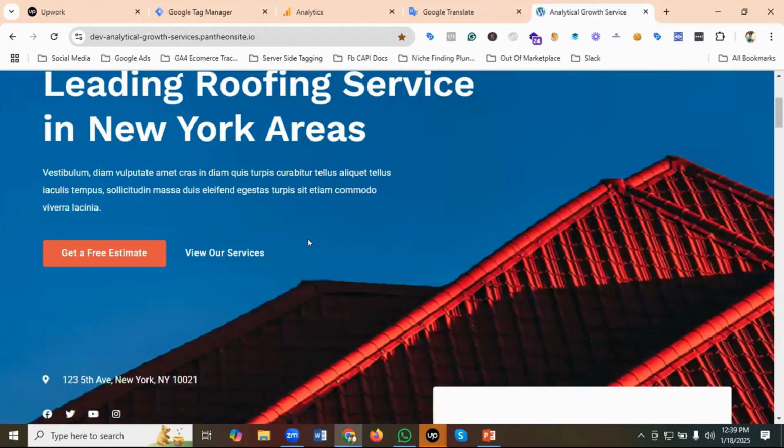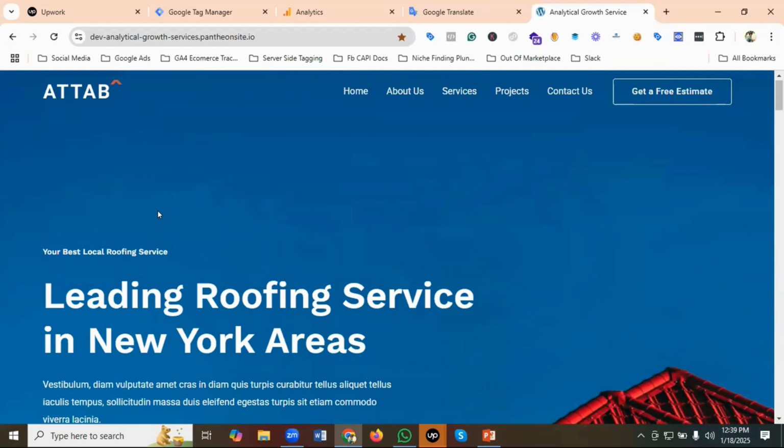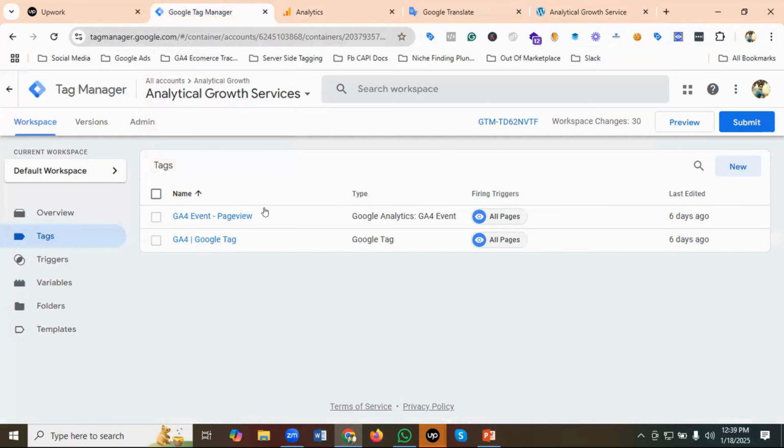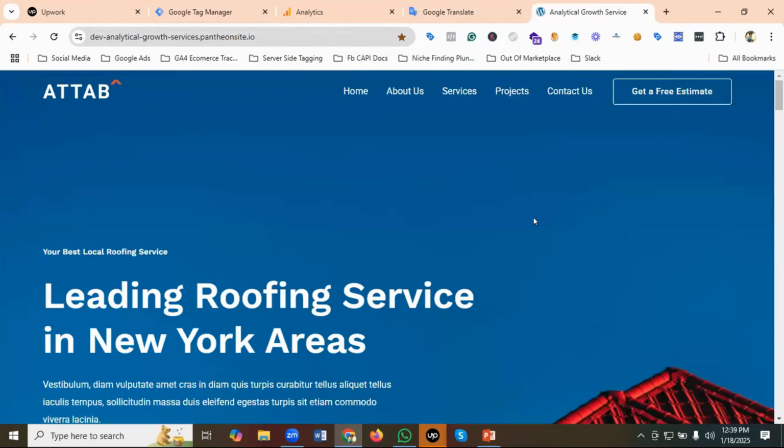So we'll be setting up leads for this website or landing page URL, whatever you say. And for the platform, we'll be using Google Analytics 4. That's why I have created a Google Analytics 4 property, and Google Tag Manager is connected with this website, and I have set up two tags, one for the page view event and another for Google Tag, okay, for GA4. So let's see what we are going to be doing over here.